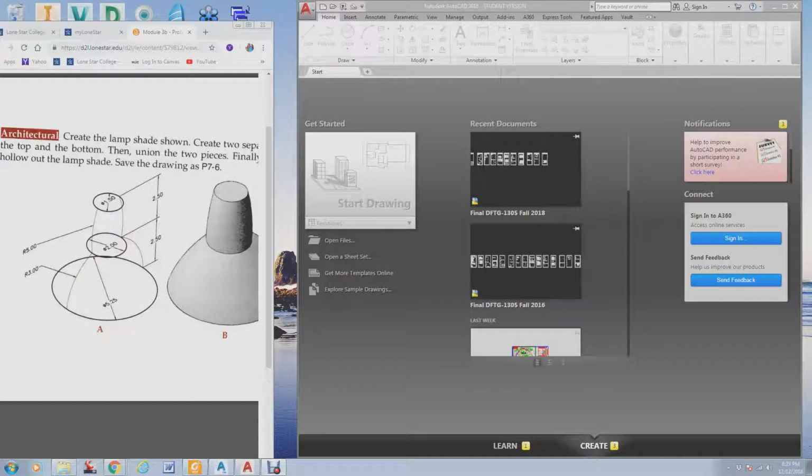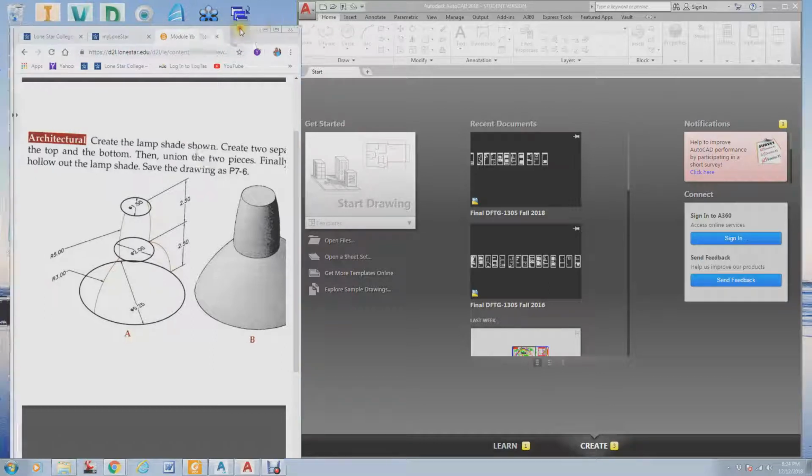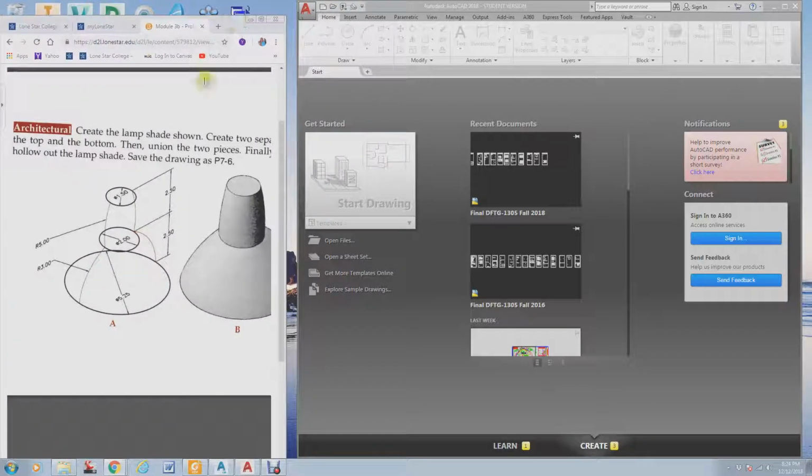I'm an instructor here in the Houston, Texas area, and I'm going to be creating a video for some of my students that are having issues with the lampshade assignment. I'm not sure of exactly what the number and module is, but this one I want to go over in a lot of detail to see if it will help you students out.